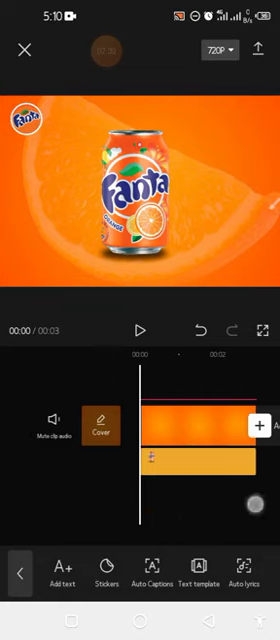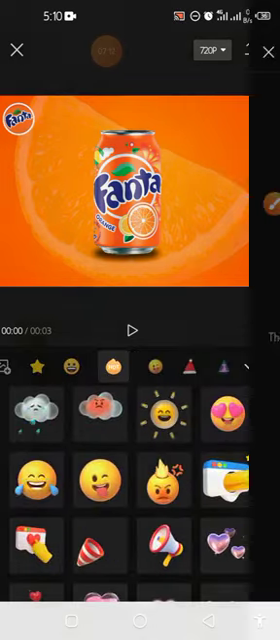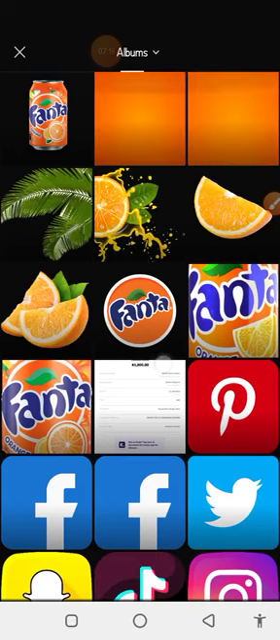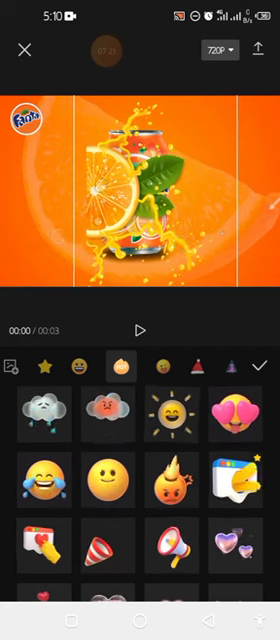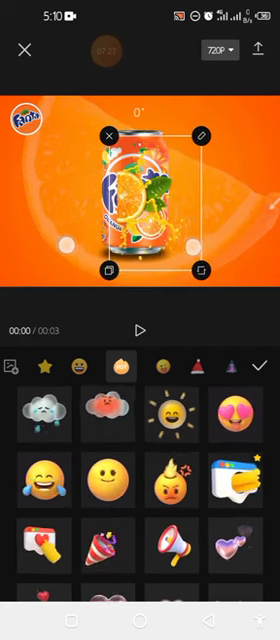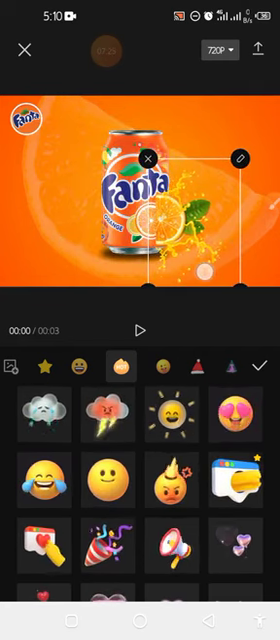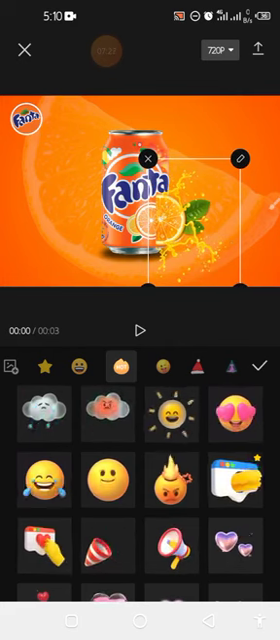So the next thing we want to add is the orange image that you saw in the preview of this video. To do that, we are using sticker also. So you tap on stickers again to add that image. The same process you used is what you are going to use. All right, so this is the image. I'm going to add this. So I'll scale this image down and put it where I want it, by the side of this Fanta can.